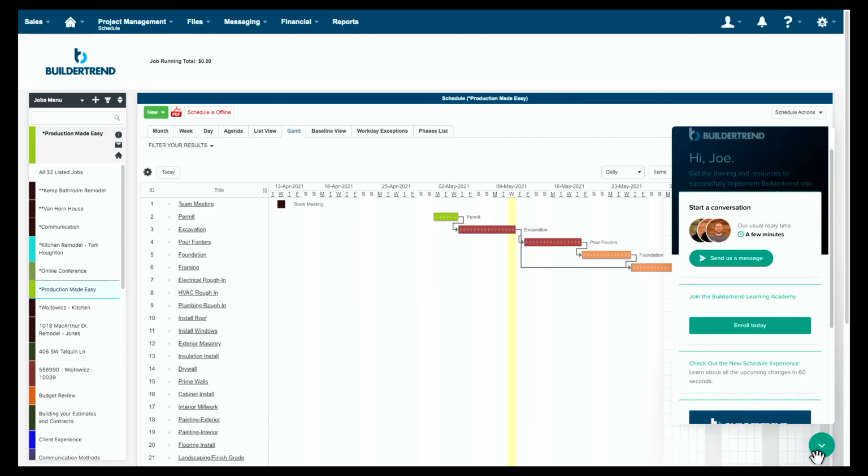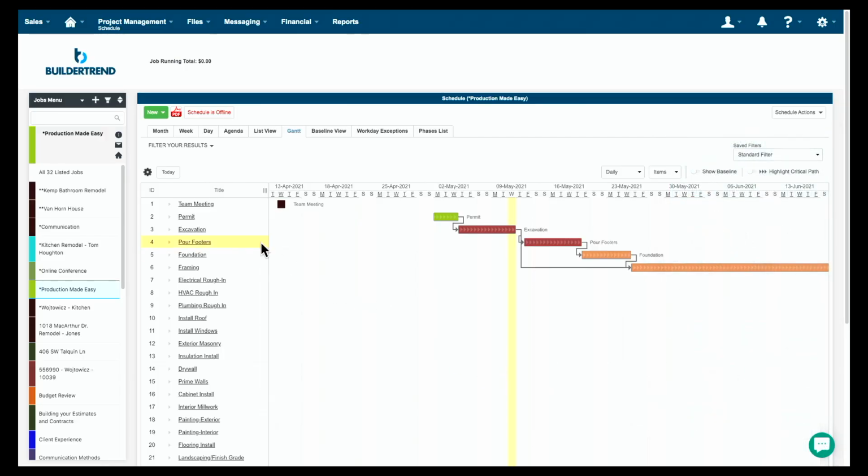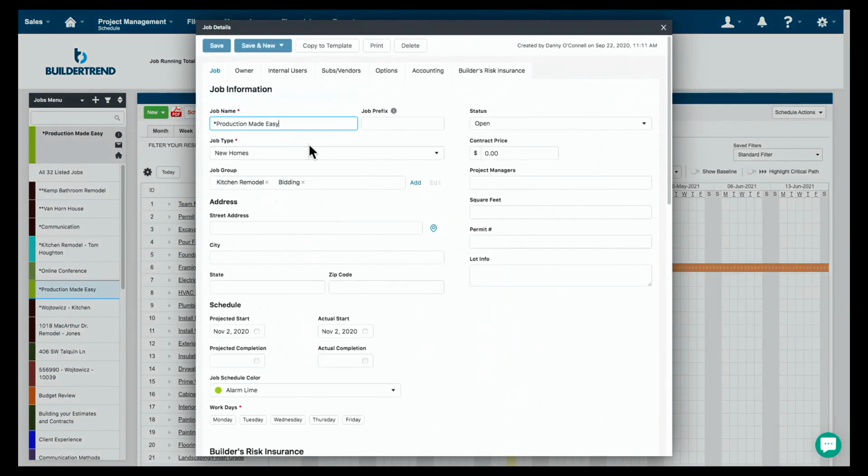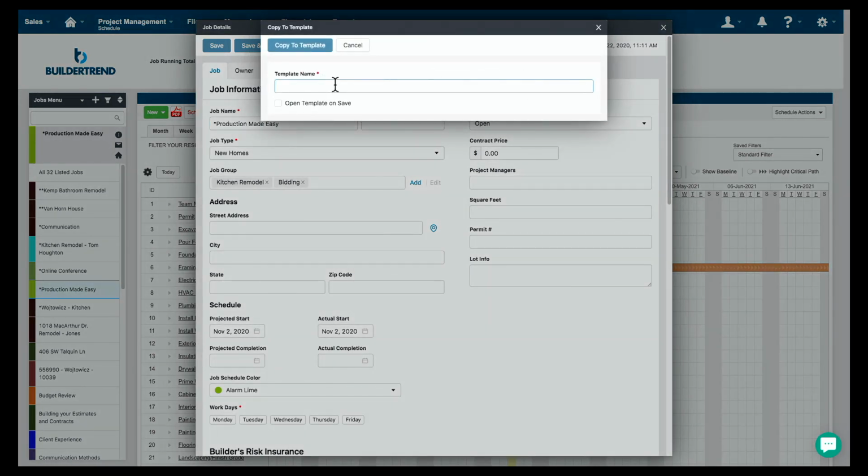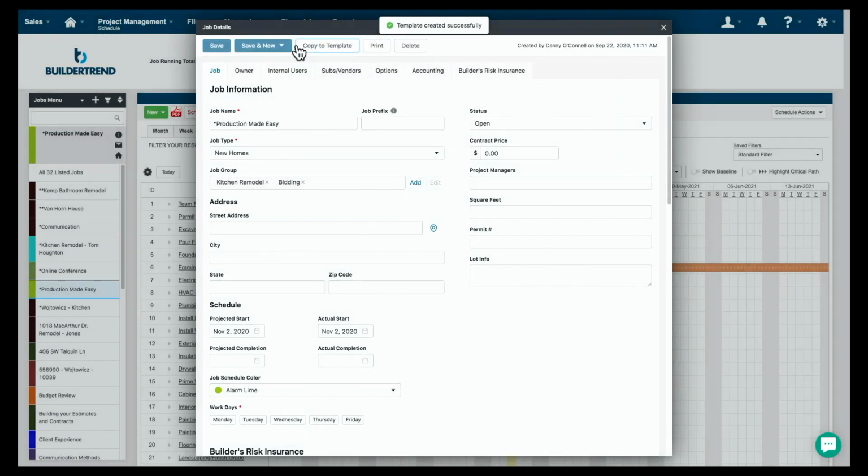So if I'm in the program here and I'm looking at this schedule and I want to reuse it, all I have to do is go up to this eye icon in the top left-hand corner of the screen, and then inside the job details, I can click copy to template. What that does is it takes everything within that job, and let's say this is going to be my master template, I can save it and turn that into a reusable item. So all I've done is basically said, take the information from this job folder so that I can use it in a different place.